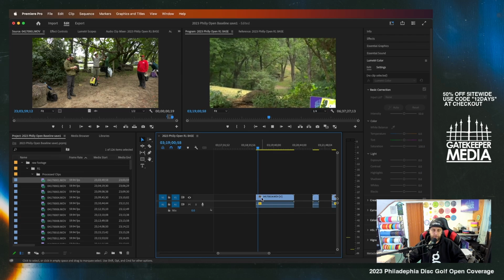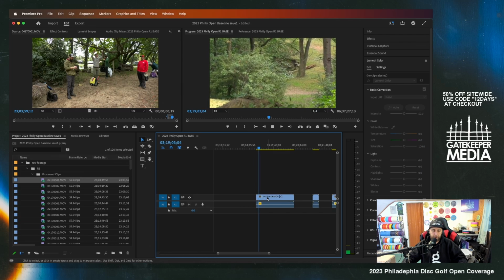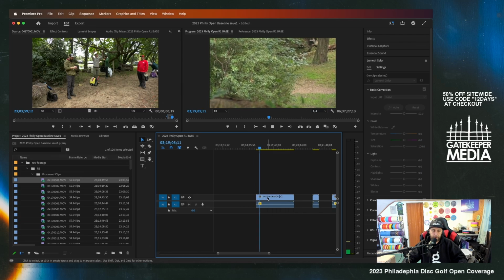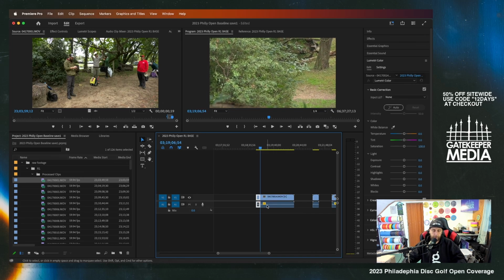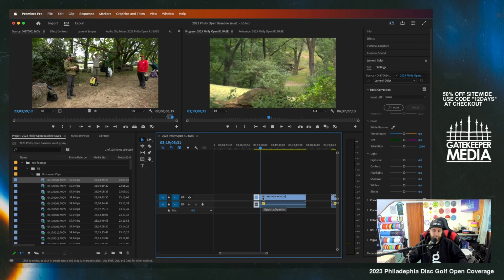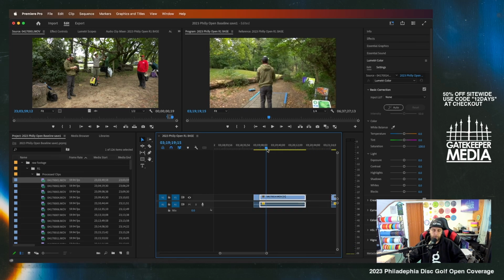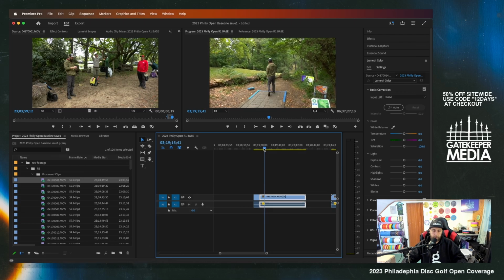Hole 2. Mr. Hansen flips one up. Drops in. Right before it starts zooming out again. Now we're going to grab it right about there. Bam. Get rid of that.